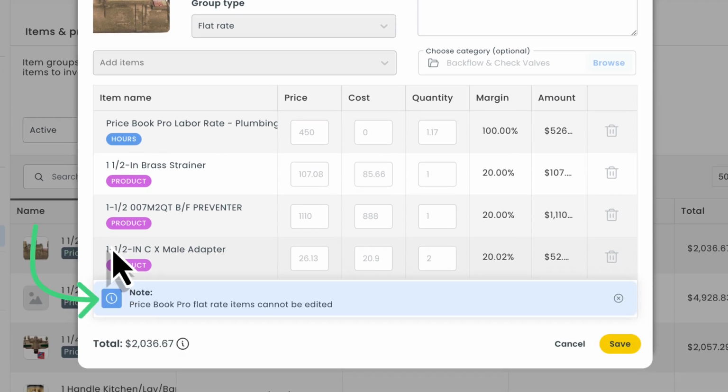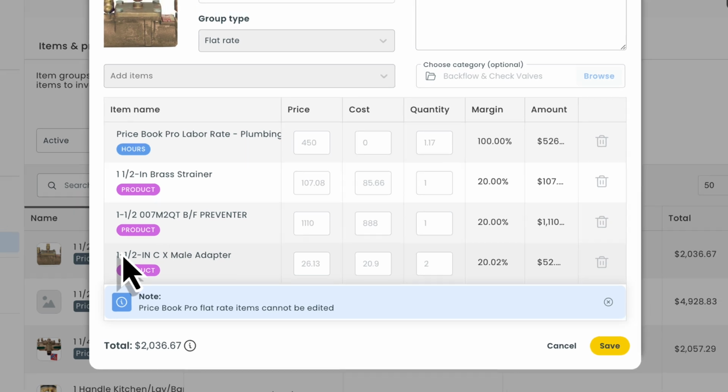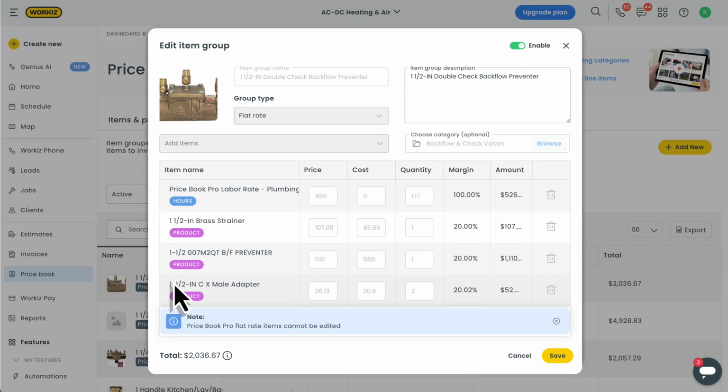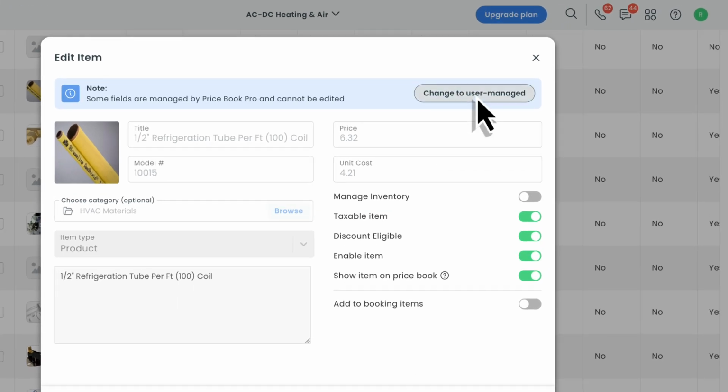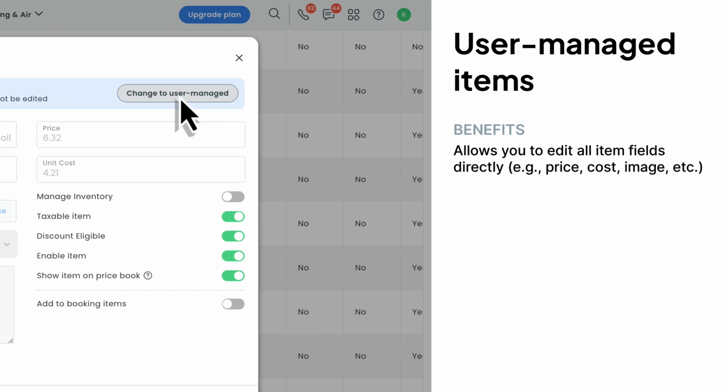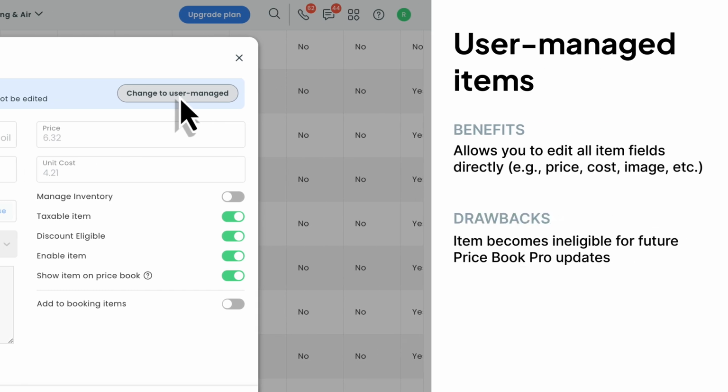Okay, so notice at the bottom here that it says that flat rates cannot be edited. That's because they're fully controlled by PriceBook Pro. That's also mostly true for individual items. Let's show you what I mean. Like flat rates, most of the fields within an individual item cannot be edited, unless you decide to change the item to user managed. Doing so is going to unlock all of these settings. That said, changing an item from pro managed to user managed comes at a bit of a cost.